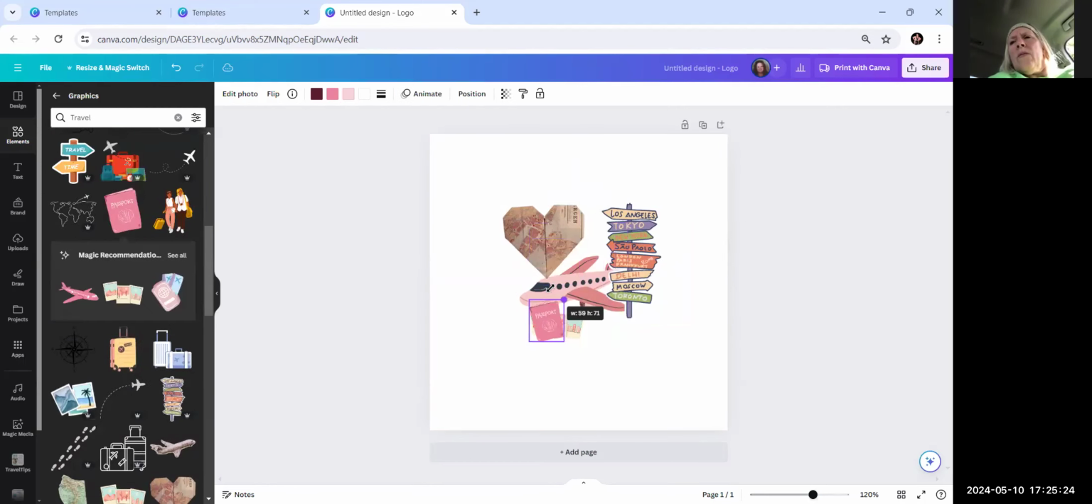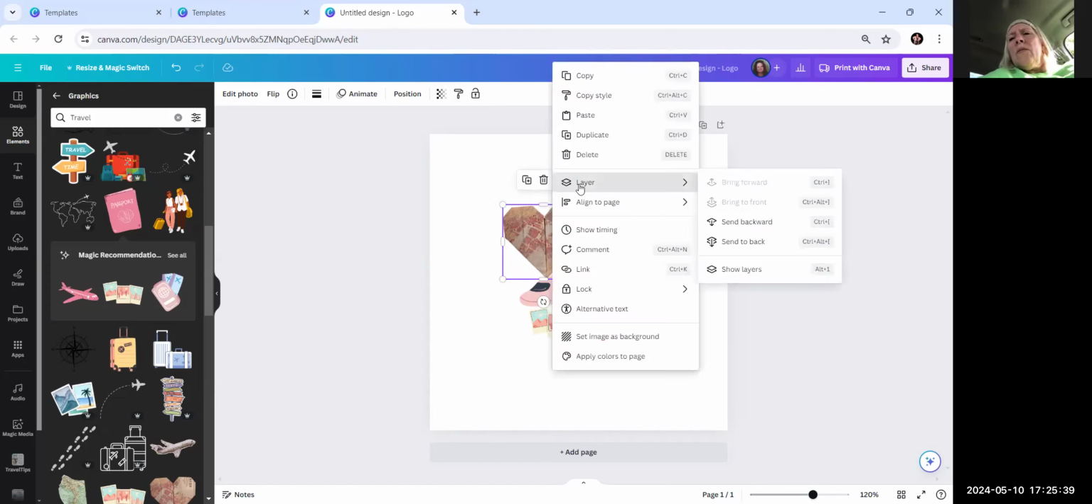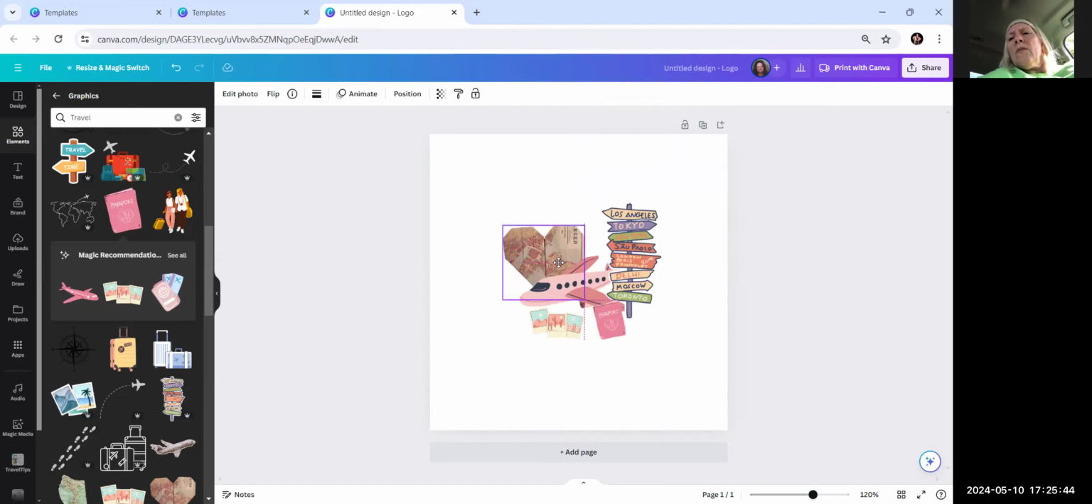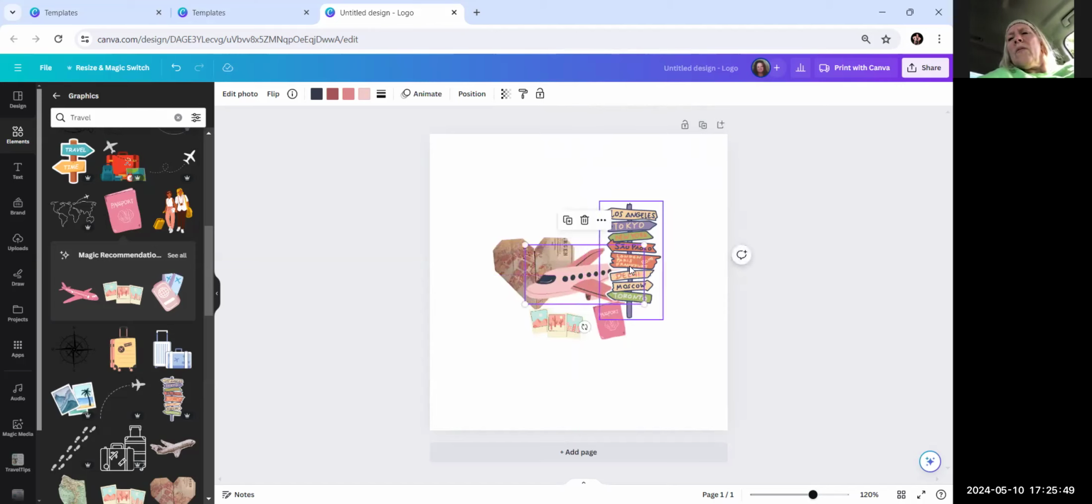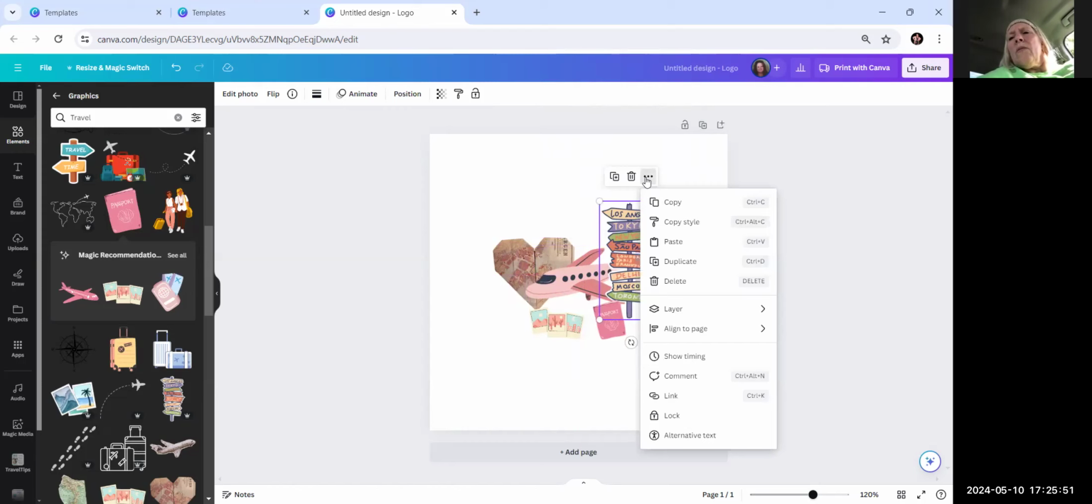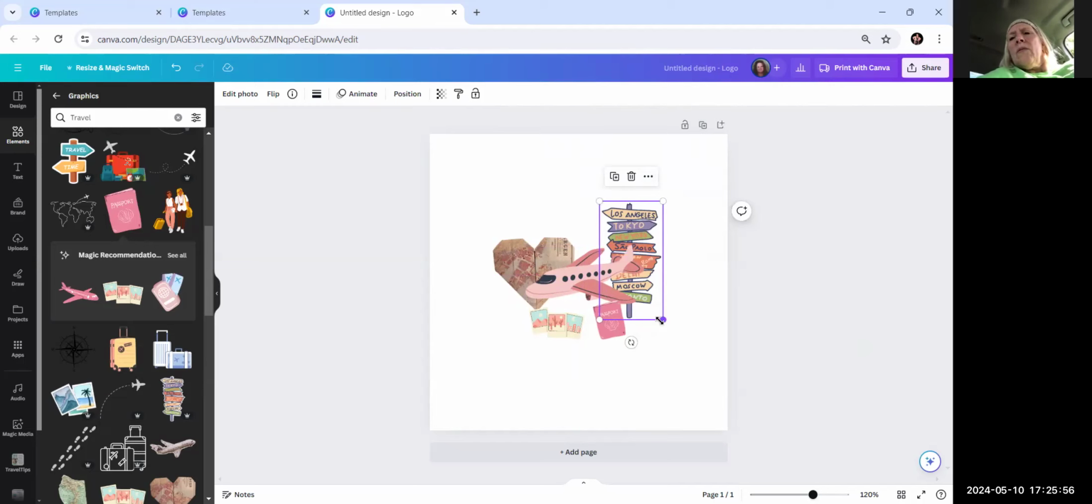At any rate, I could bring some elements into here, and if you guys don't know how to position things, say I wanted this heart to be behind my airplane, for example, I am just going to use the layering and send it to the back. All right. So that then it doesn't cover up my airplane. I could do the same with this sign if I wanted to and send it backward. It doesn't send it all the way to the back, but backward.